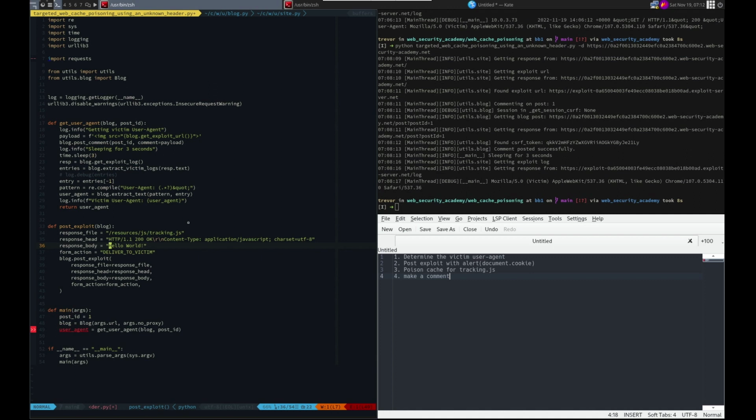Okay, response body. This is going to be our payload, which is alert document.cookie. And we just need to store this. Store. All right. Post exploit with alert. Boom. That's done. So let's go here.